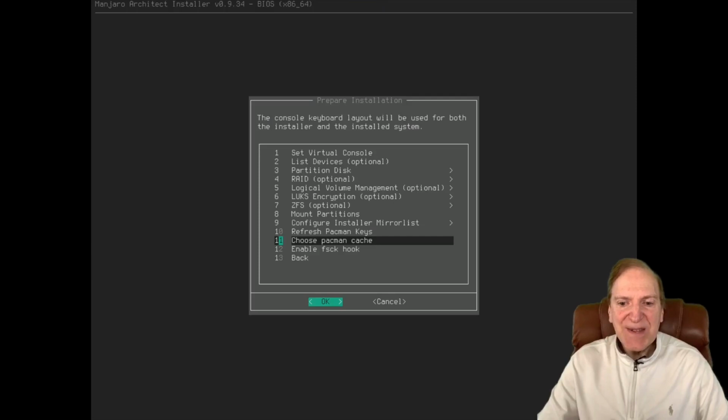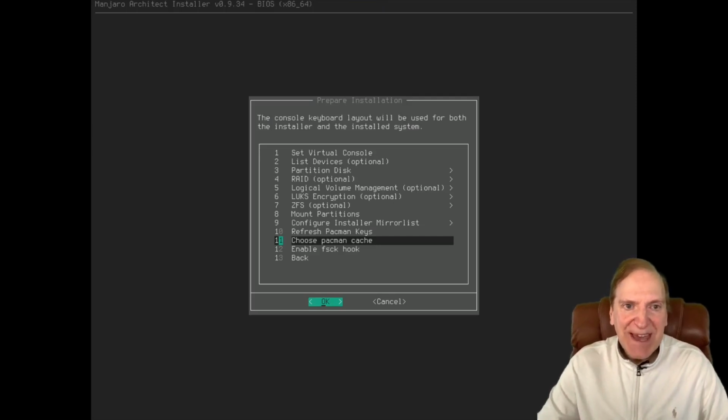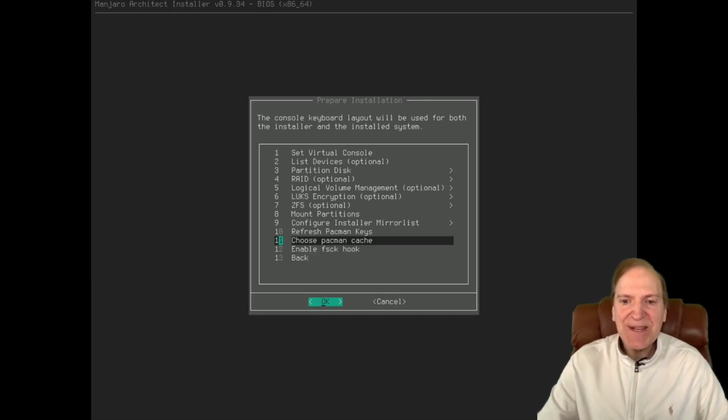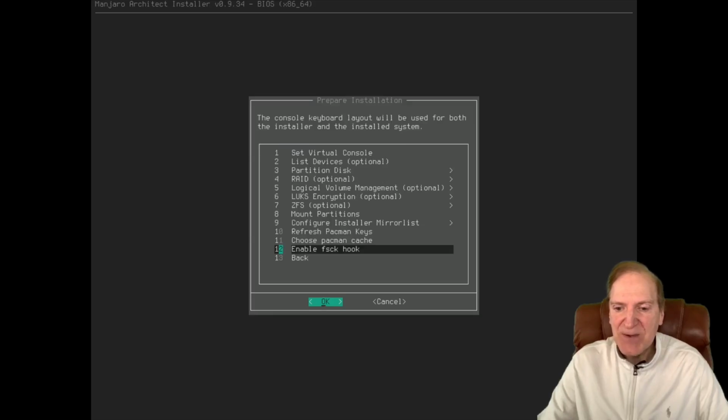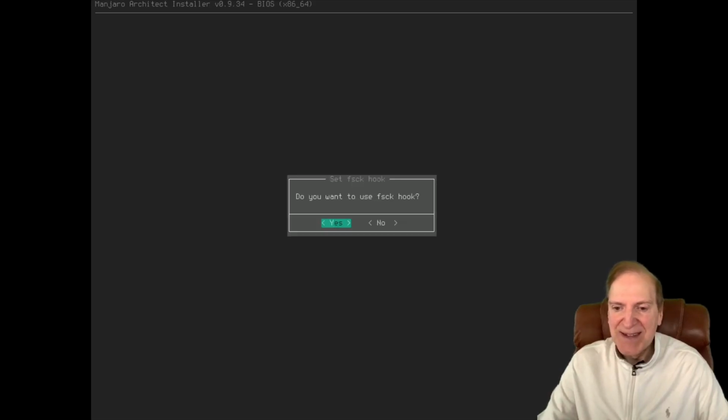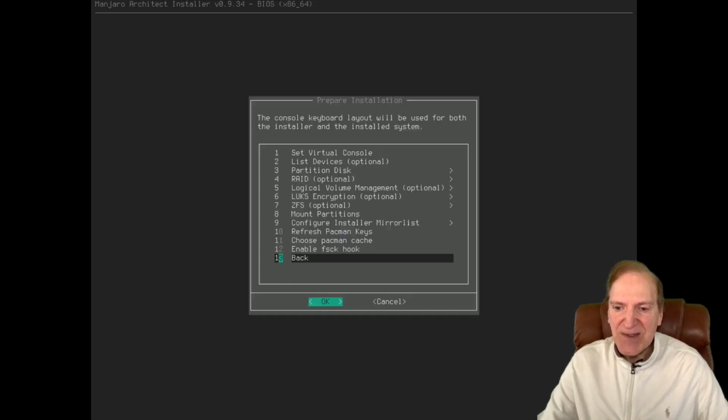Okay, that process only took about a minute to a minute and a half, so that was really quick. As soon as it completed, it popped right back to this menu here, and now it's sitting at the next step, which is choose Pacman Cache. So let's hit OK. And do you want to use Pacman Cache? Yes, that will speed up the download and all that, reduce the size. So we'll say yes, and enable fsck hook. Yes, we'll go with that. And yes, we do want to use it. And then OK to go back.